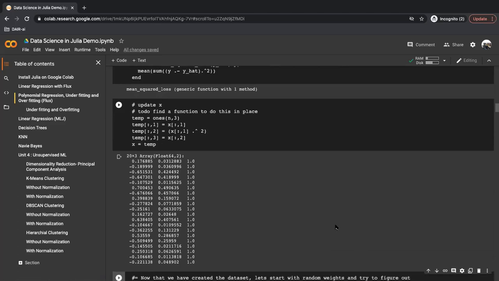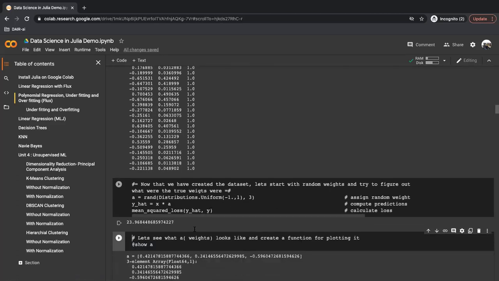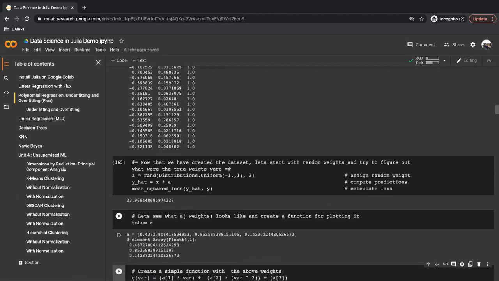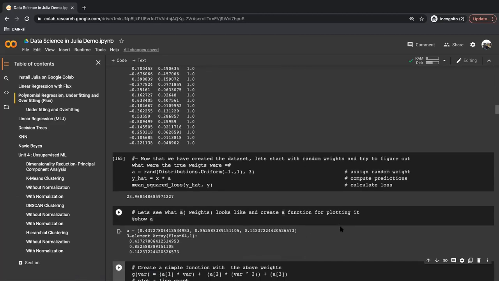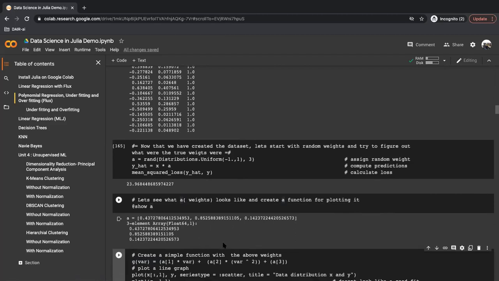You can go down. Yeah, so once you define your synthetic data, we can check what our mean squared loss is. And let's say A is defined to be random. It is nowhere close to the parameters you used to create your data set.